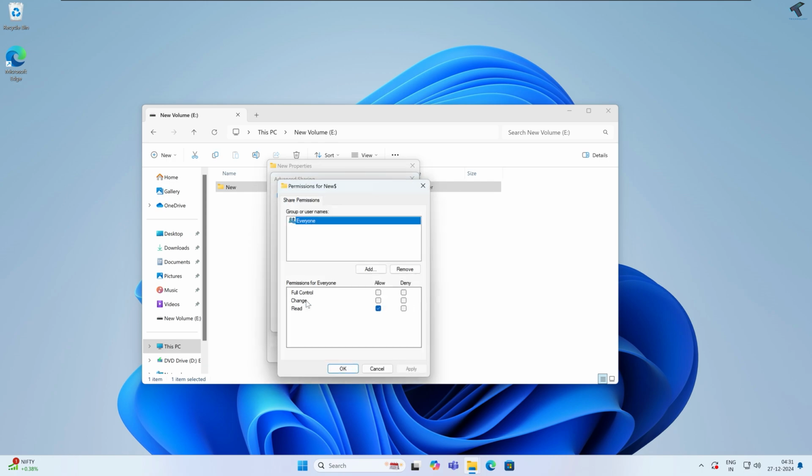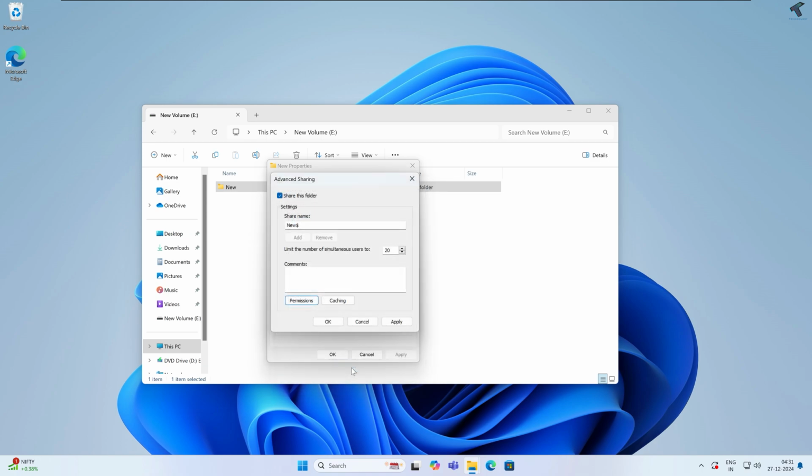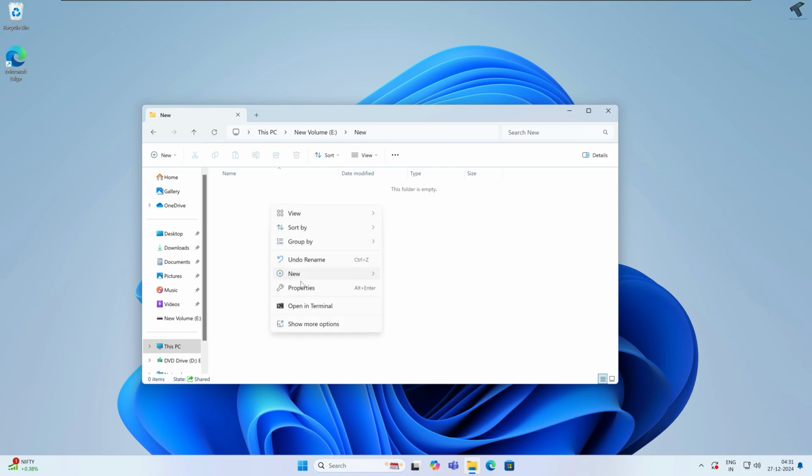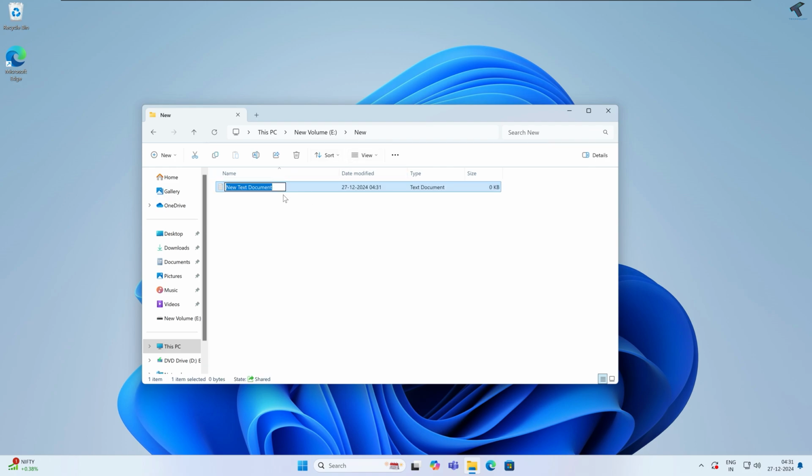Now go to Permissions, select Everyone, and make sure you have checked the Full Control option. Now click on Apply, then click on OK. Once again click on Apply, then OK, then close this window. After you have shared your folder successfully, I'll create one text document under that share folder.